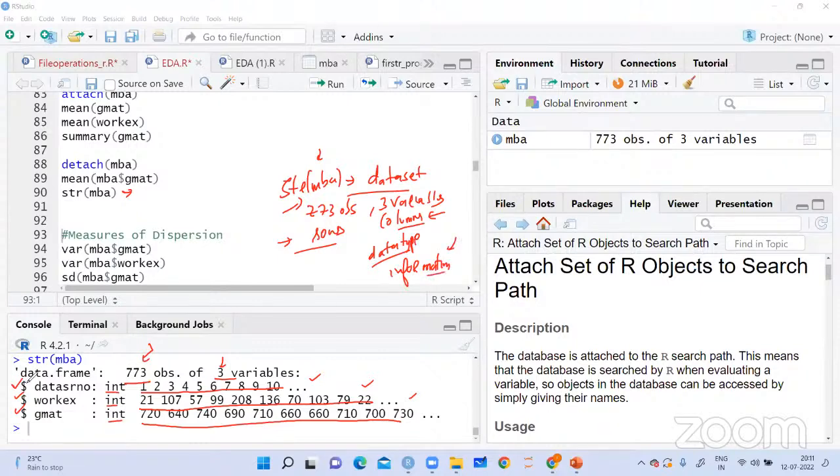Now if you see dollar sign, so now you can understand why dollar sign we have used. So if you want to collect all these values, then how are you going to refer? You're going to say MBA dollar data serial number. If you want to collect all these values, then how are you going to refer? MBA dollar work experience. So that is why we were using our reference symbol dollar. So MBA dollar work experience, MBA dollar GMAT. So this is another new function what you have tried out, structure function.